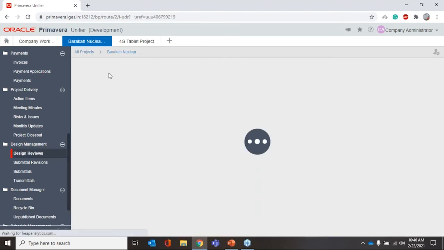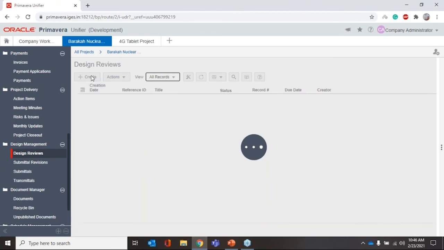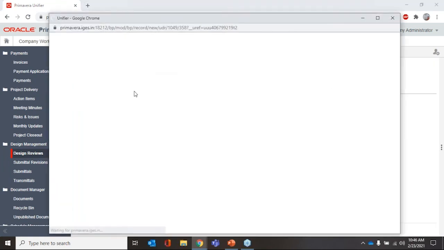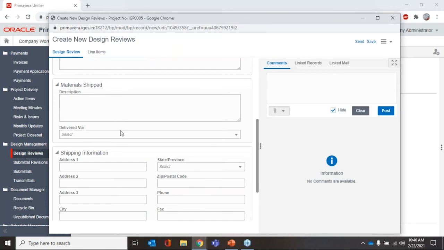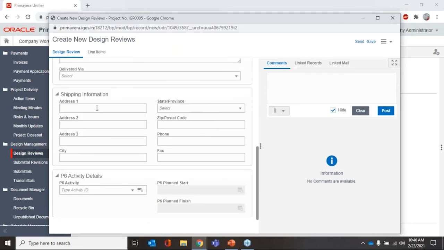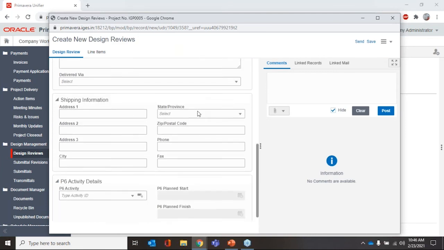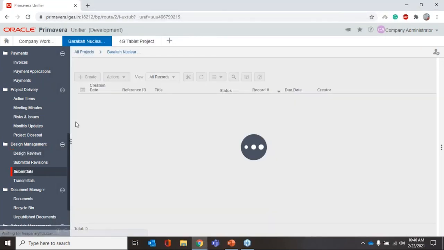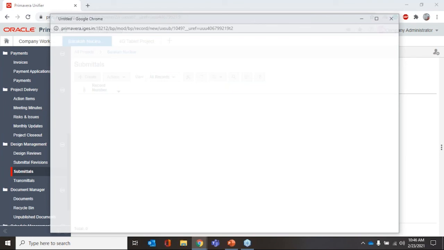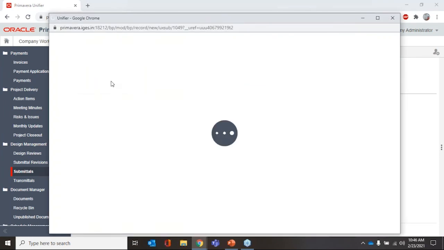So when I go to a design review, let me show how the forms look here in design reviews. So in design reviews, what are the things that are required? The title, reference ID, summary, material chip. So these are the different designs that are required for the design reviews. Then when I go to submittals, I will have different forms.